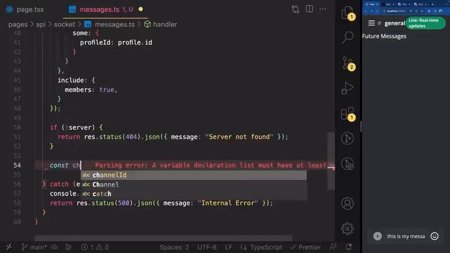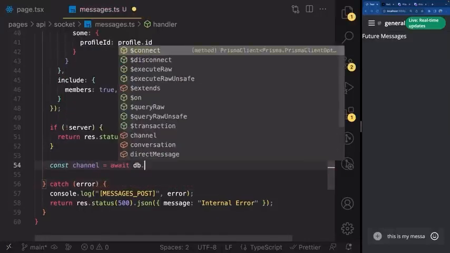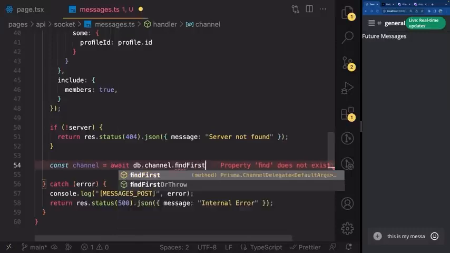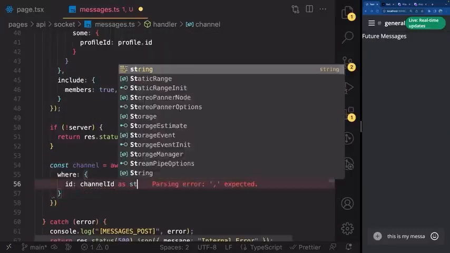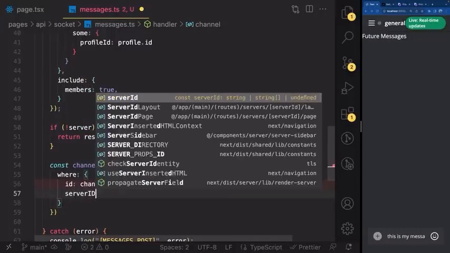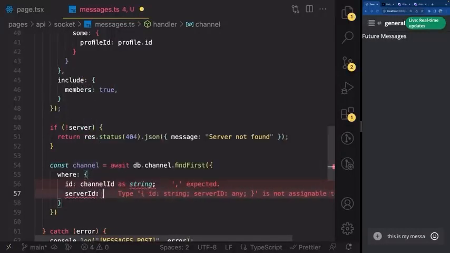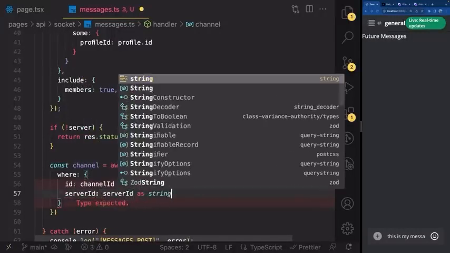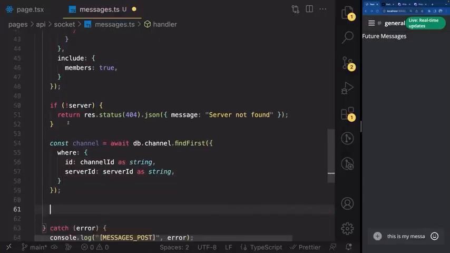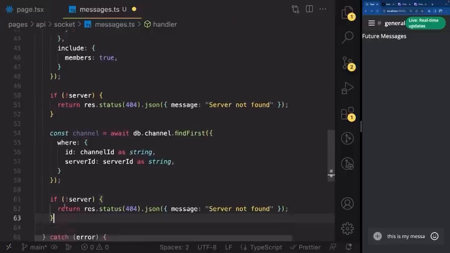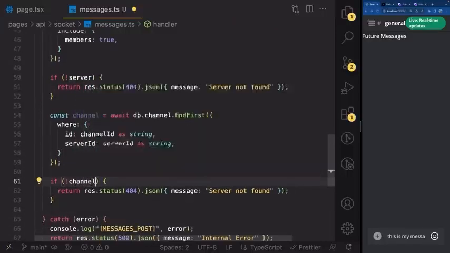So const channel is equal to await db.channel.findFirst, where ID is channelId as string, and serverId is serverId as string, like that. And instead of semicolons, we are using commas. Let's just copy and paste this check for the server. So if there is no channel, it's a 404 message saying channel not found, like this.